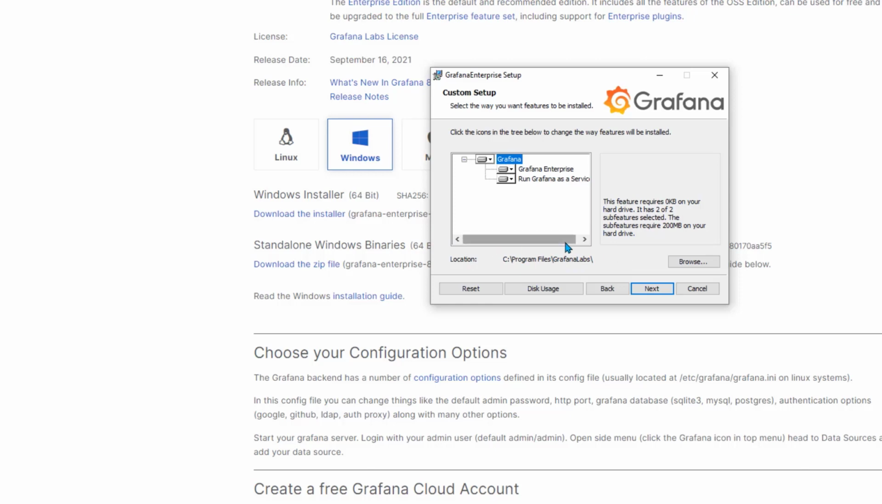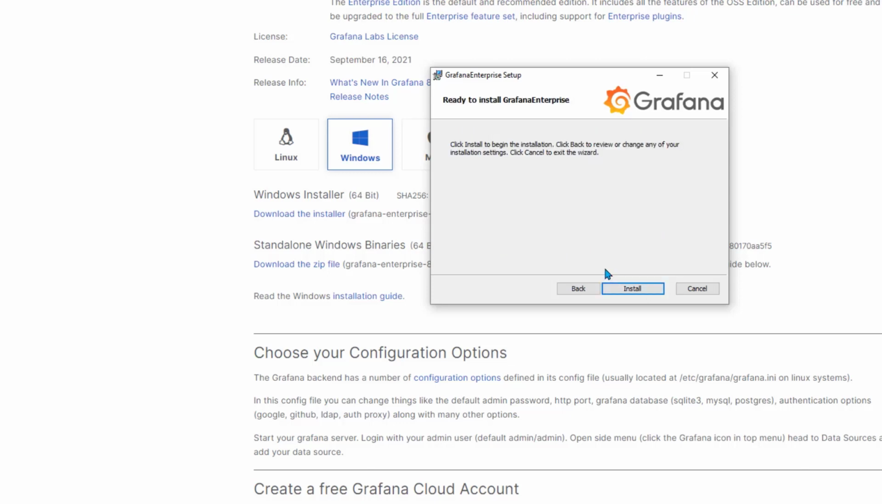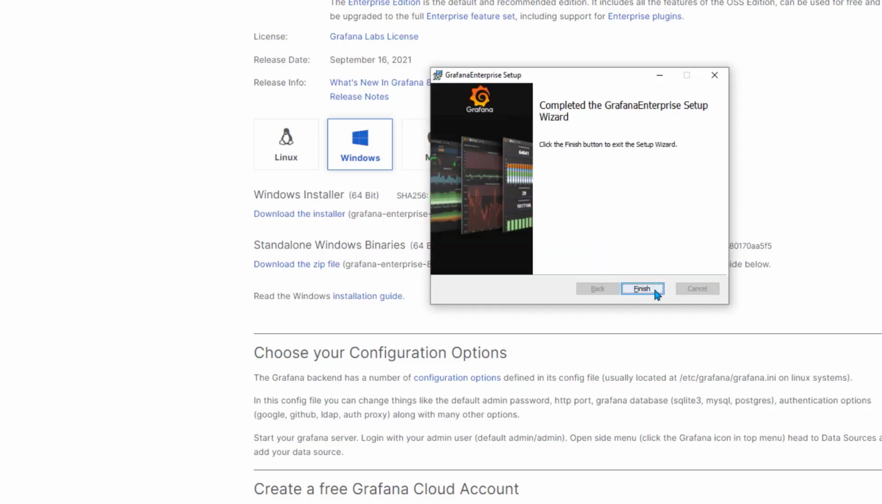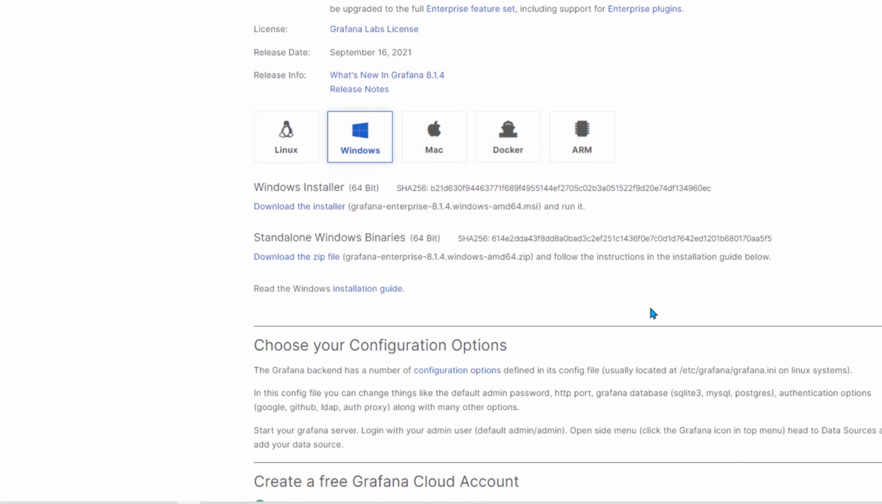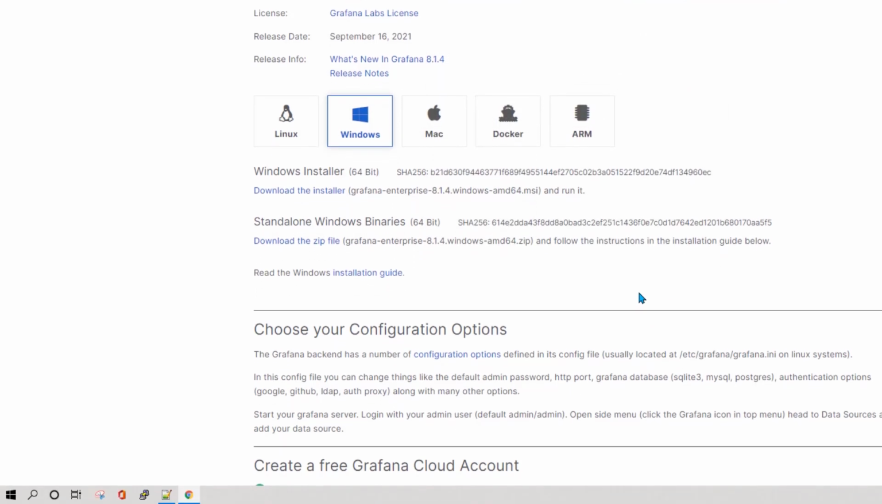However, since it is just a demo environment and I only have a C drive, I do not have any other drive in my system, so I'm just going to click on next in order to proceed with the installation, and then we are going to click on install. Now the software is going to take probably just a few seconds to install as well. So now we can see the software is successfully installed. I'm going to click on finish, and now we are going to see whether the software is running or not.